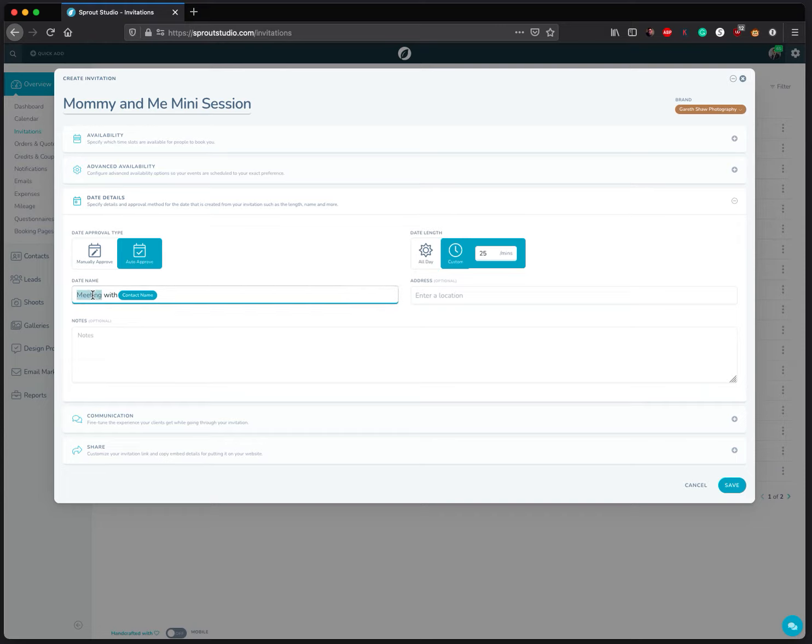Manually approve means you have to confirm. They will request a date and time, and you have to say yes or no. That date and time is still blocked out. It's like penciling in your diary. It's written there. You can overwrite it. You can get rid of it, but it's there.